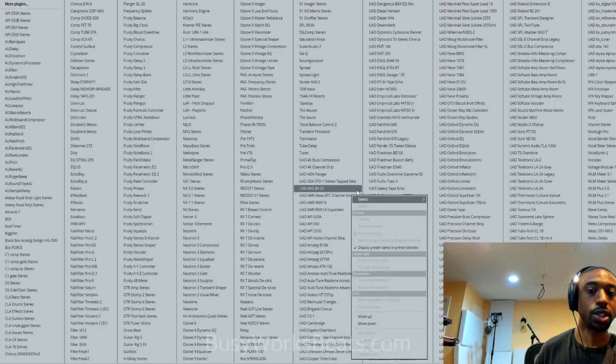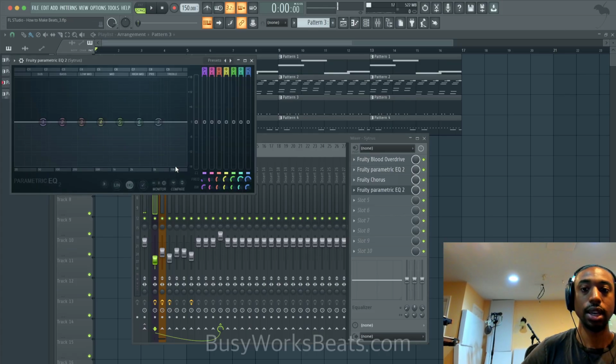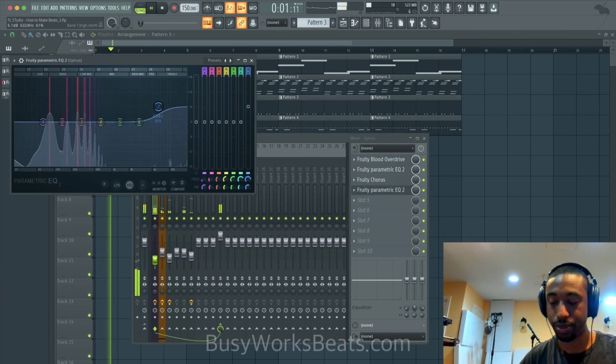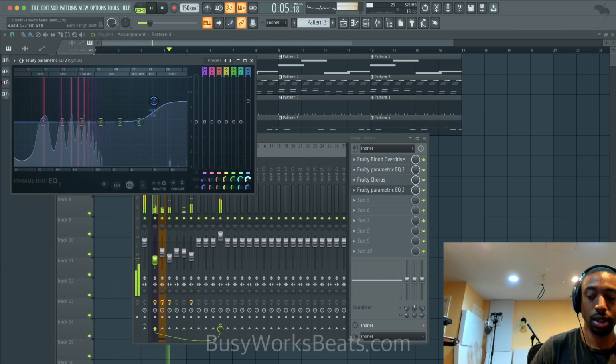Okay, so we're going to open up what's called an EQ so that we can start reshaping the tone of this bass. So let's add a Fruity Parametric EQ 2. And let's pull up this blue band here, which is going to pull up all the higher frequencies of our bass. And let's pull down the frequency knob.